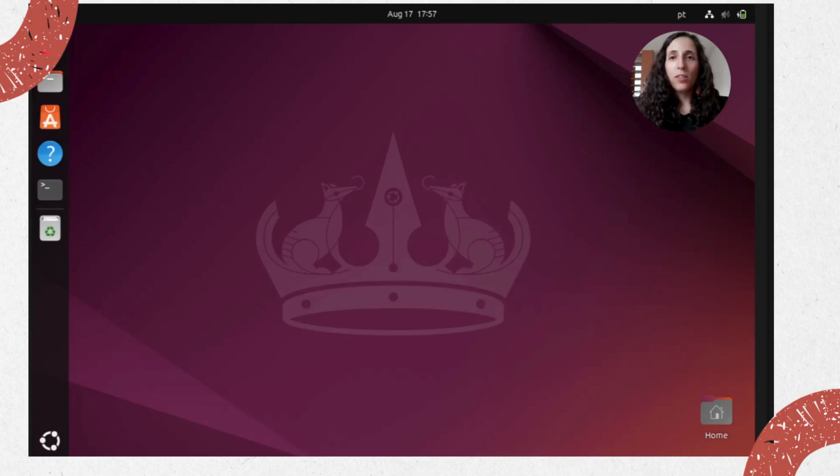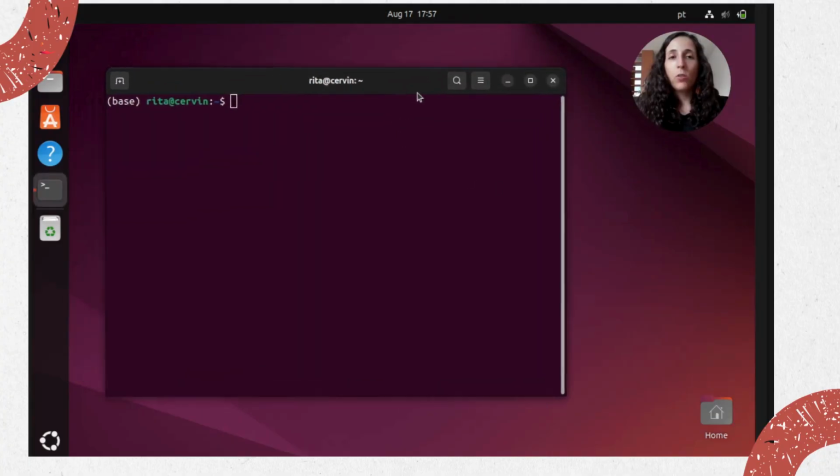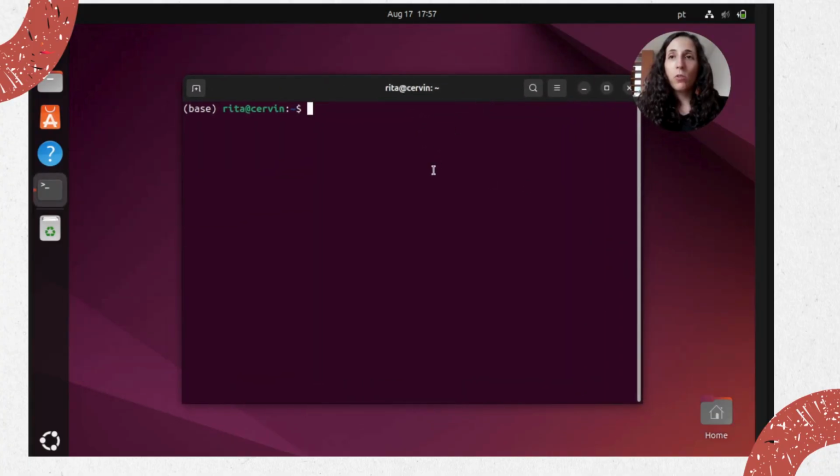Okay, let's practice. I'm already on my Linux machine and I'm going to open a terminal and we are going to print out some of the environment variables that are already saved. We'll first use the command echo, which is used to print, and we'll first print out the variable HOME. This shows us that our home is, in this case, /home/Rita. We can also print the variable USER, which in this case is Rita.